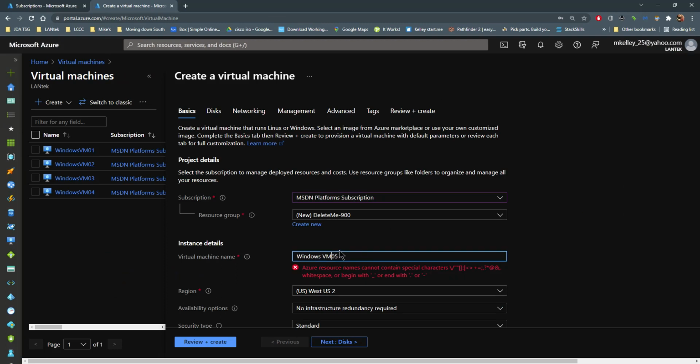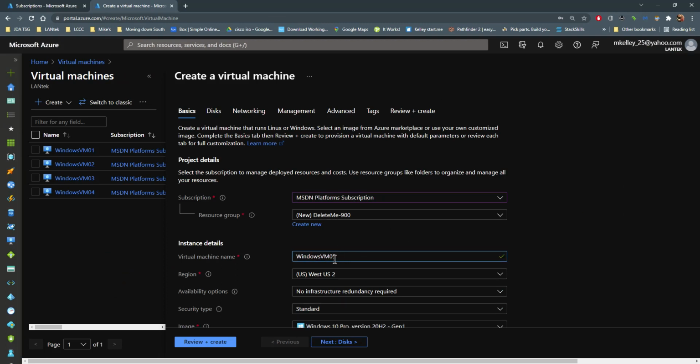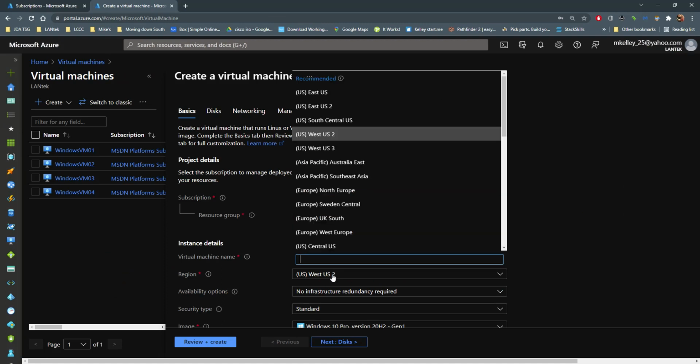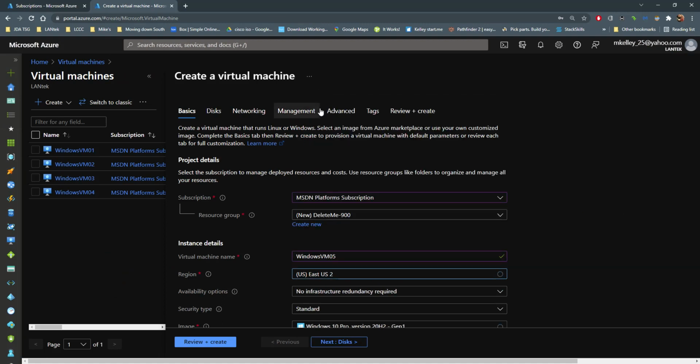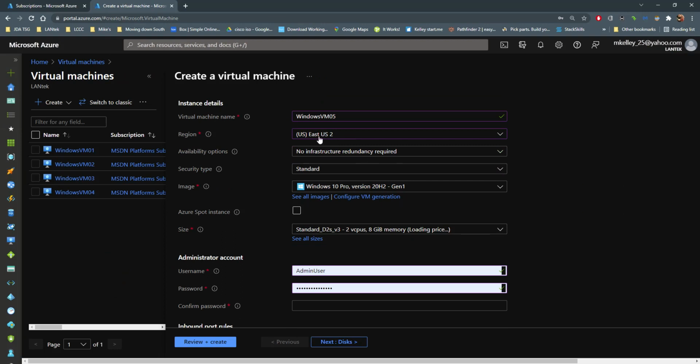Windows VM 05. I'll throw it in East United States 2. There can be a difference in cost, the resources you're creating inside the region. Generally, I stick to East US or East US 2. I'm going to choose Windows 10 Pro, but I'm going to, on purpose, leave a box unchecked. I want you to see what happens when it fails to validate.